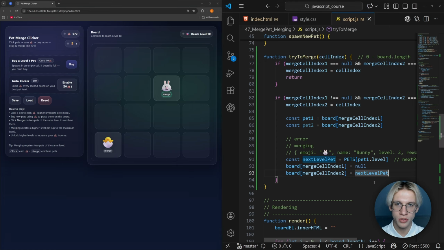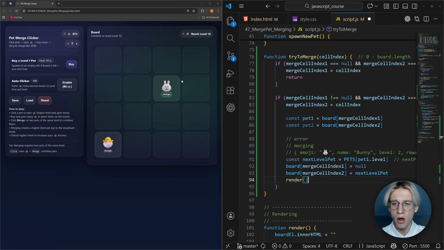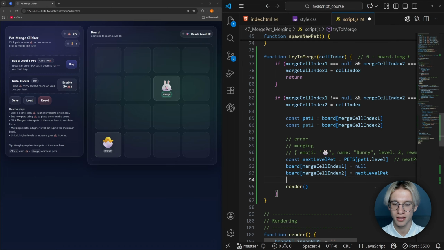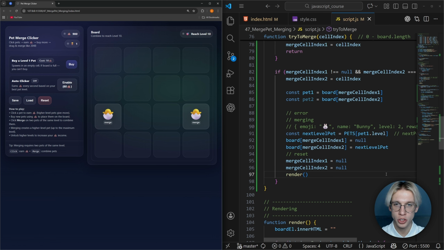So at first, let's call the render function. And also you can see that our newly created animal preserves the state of being active. So before the render function, let's reset our merge cell indexes. Now let's test this function again. I can select the first animal, and then if I select the second animal, you see that we create a new animal of the next level and this animal is not selected. So now let's work on the validation.